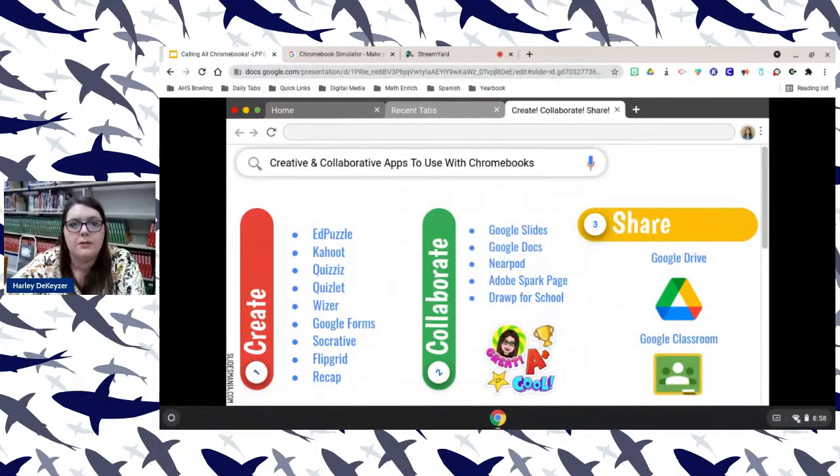All right. So these are some of the apps that I use throughout the year. I did not use all of these because it's overwhelming, but these are some of the apps or the websites that we use. They're all web-based, like I said, which is beneficial on a Chromebook. You don't have to have programs installed, different things like that.